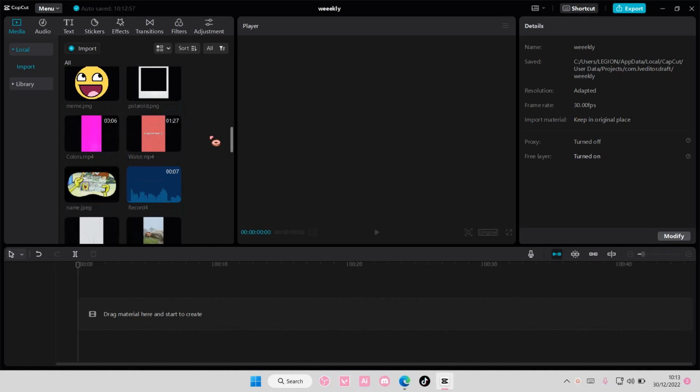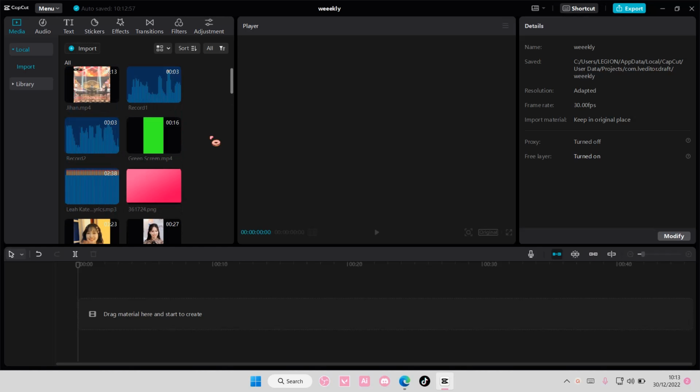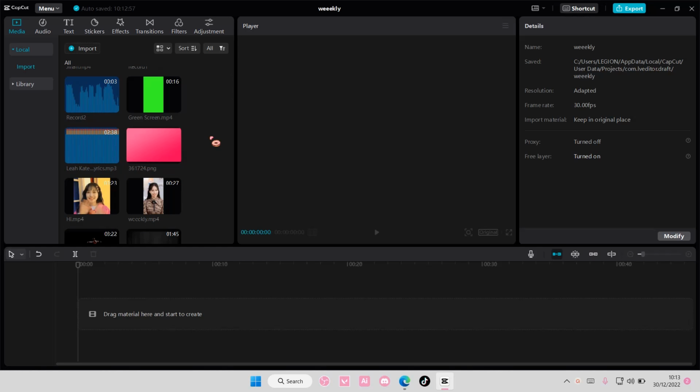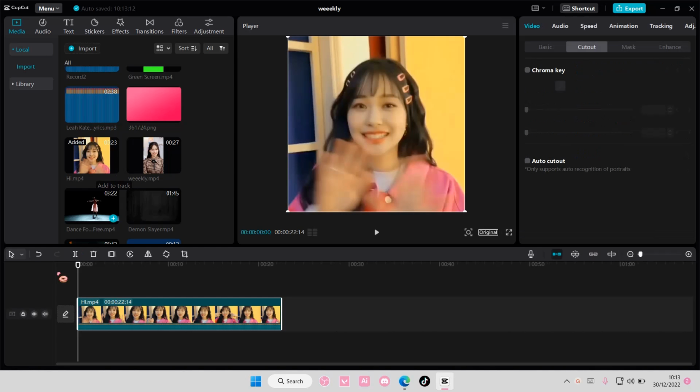In this video, I'll be showing you guys how you can add animations on CapCut PC. So I'm just going to be showing you guys a few ways to add animations to videos, text, and maybe stickers. I don't know how this video is going to go, but let's try video first. So add a video to your track.